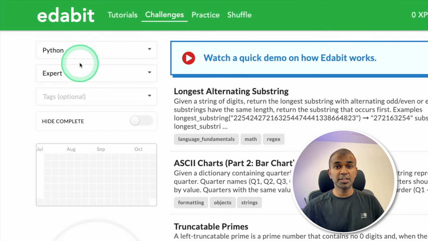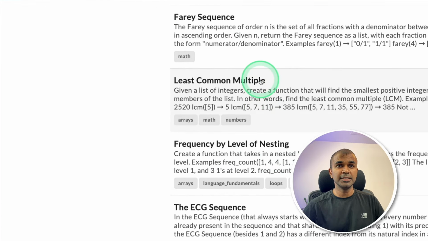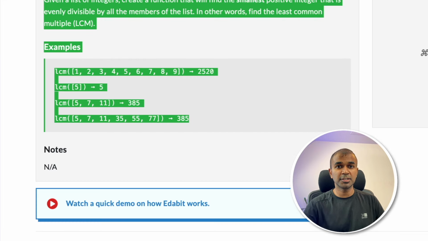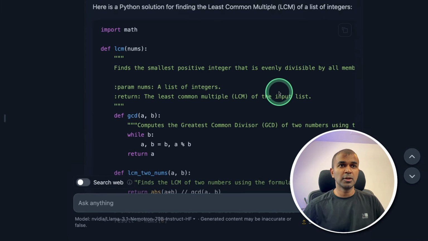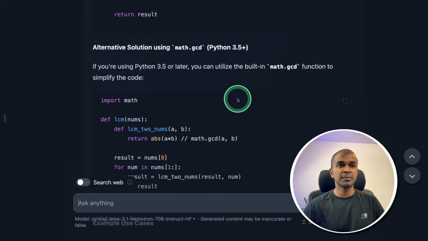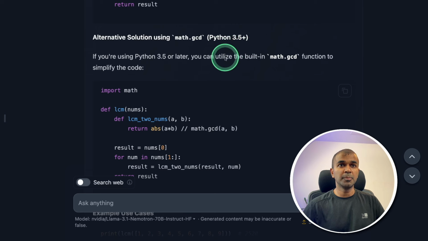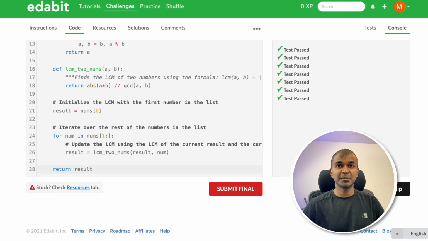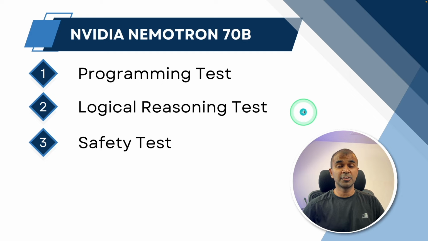As an addition, I'm going to test another expert level challenge, least common multiple. Asking the large language model to create the least common multiple, copying the instruction and pasting it here. So now based on the previous issue, it's giving me two versions. One is for the latest Python version and an alternate solution with old Python version. So going to try the old version, testing it here. That is a pass. That is really good. O1 preview, the latest ChatGPT model, was able to solve this issue. And you can see this is on par with the top latest models. That is super exciting.